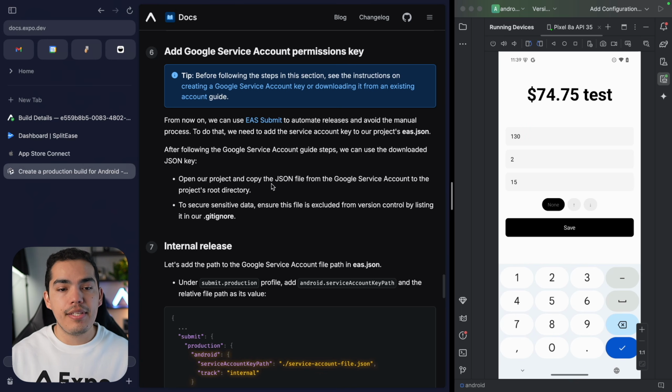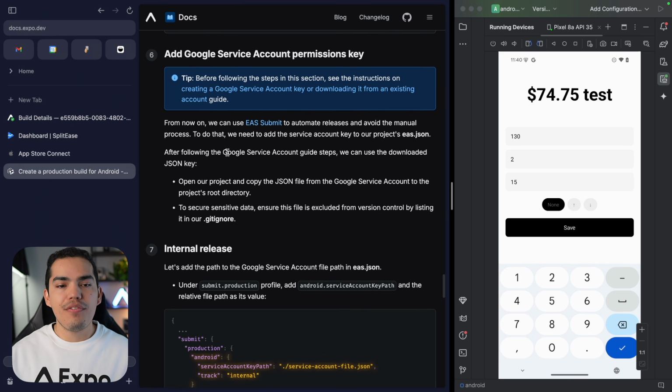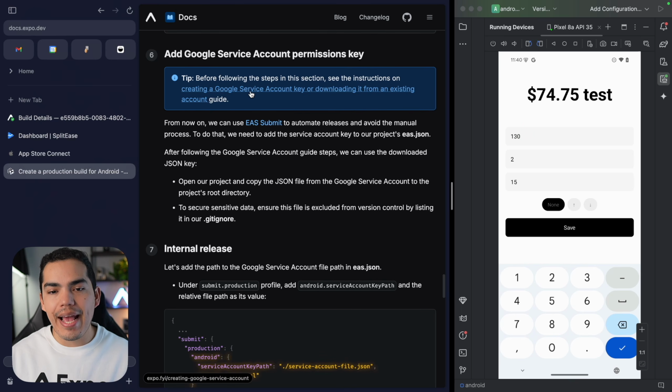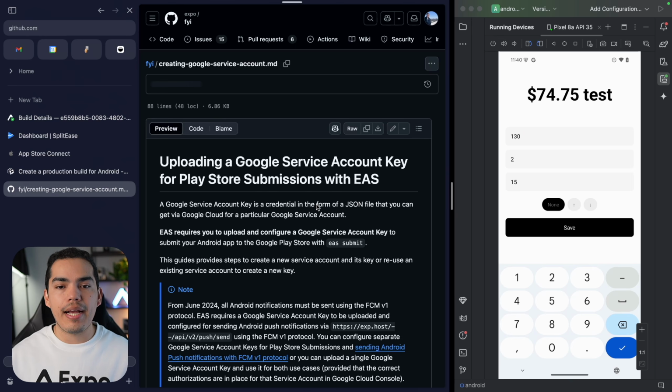So here on the step 6, as you can see, from now on, we can use EAS submit to automate the release and avoid the manual process of coming here, downloading the application, drag and drop, creating a new release. That's a lot of work, and we can automate it by using EAS submit. So first of all, we need to create a Google Service account. So let's go ahead and follow this guide on creating a Google Service account.